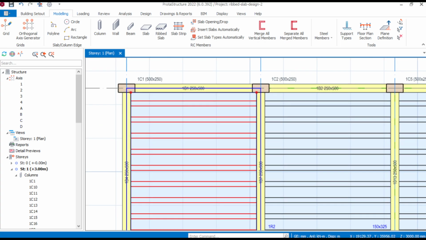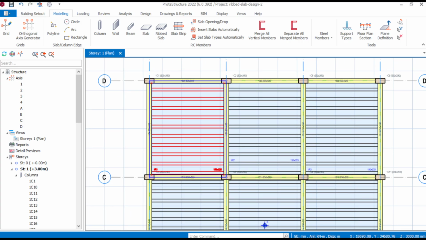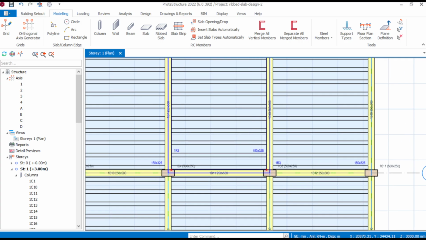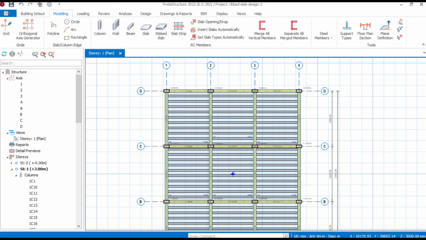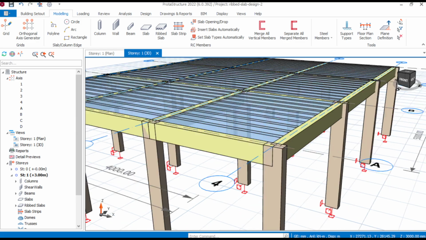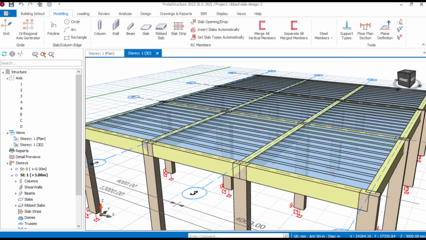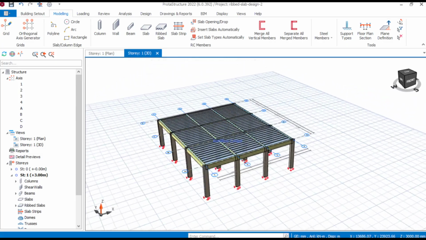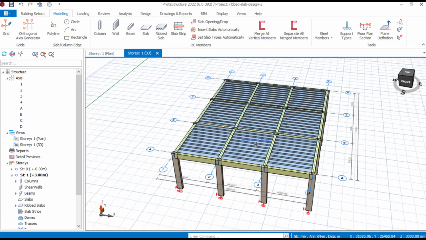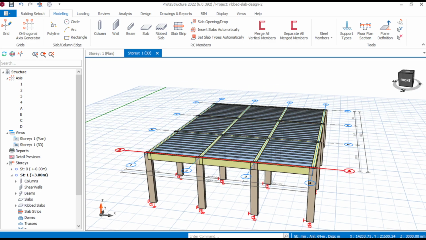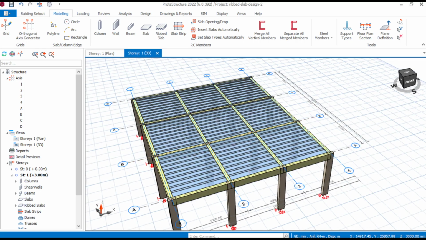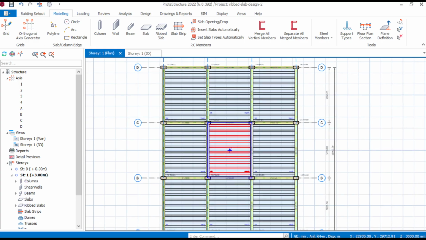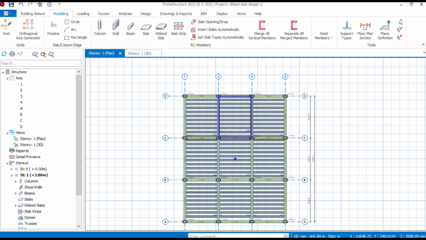Now the next thing we need to do is, okay, let me show you what we just modeled in 3D. So you can see, like I said, this is just to show you how to design a rib slab, because I've had people coming to my DMs telling me that I should do a video on rib slab design.